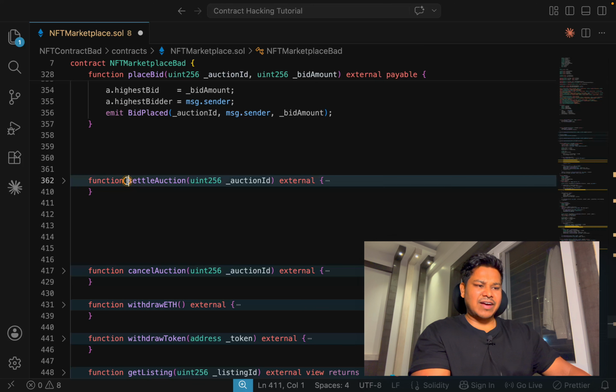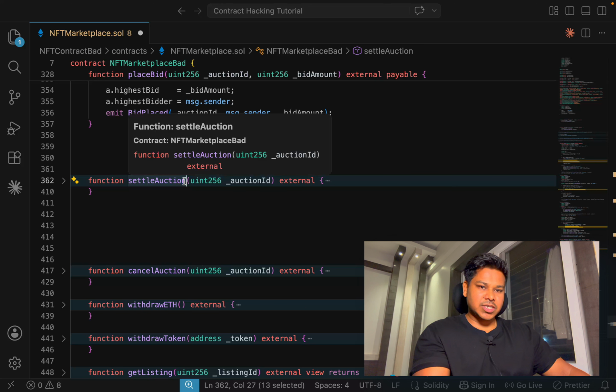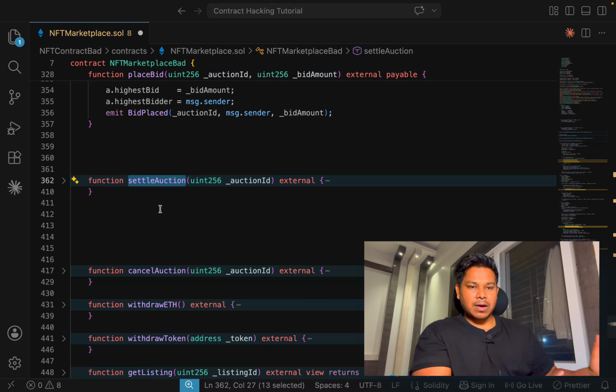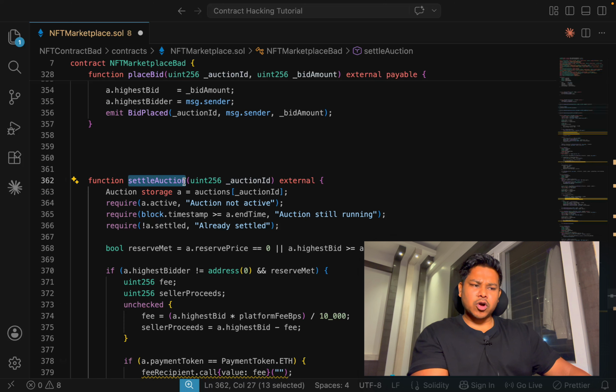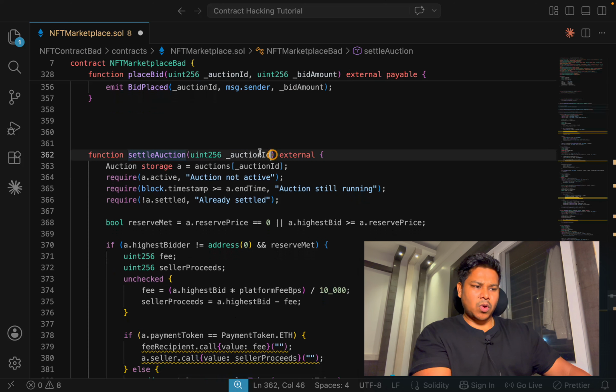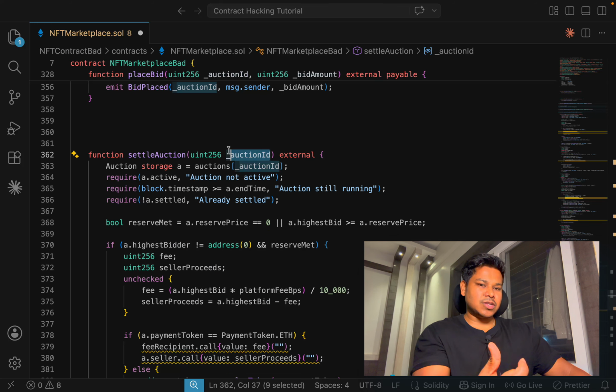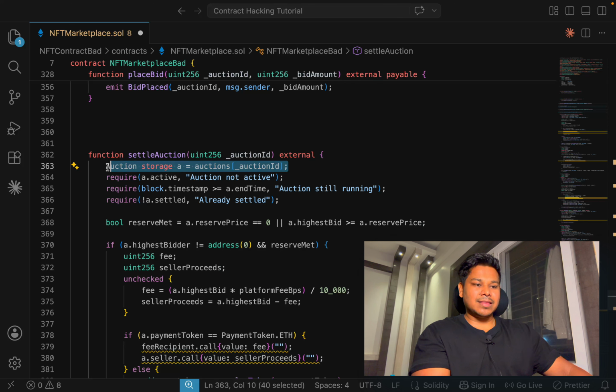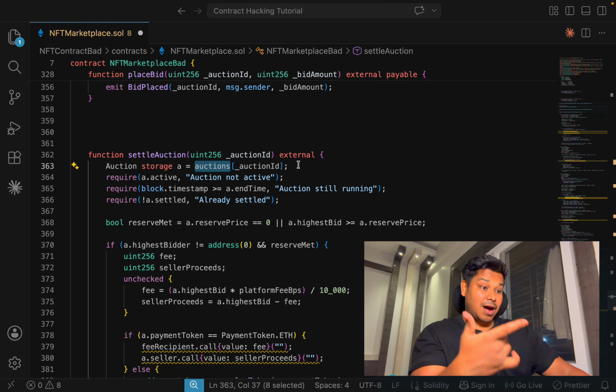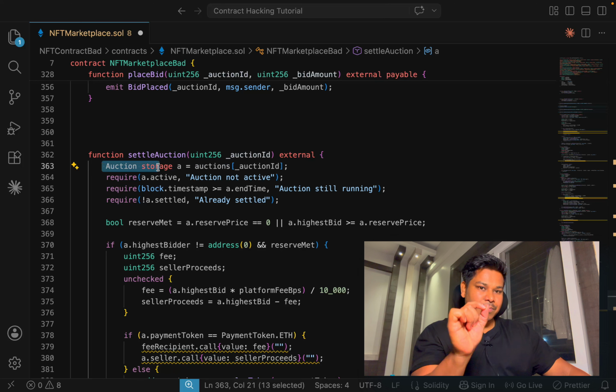This is the function we have called settleAuction. As the name suggests, once the bidding completes, the user is going to settle the auction, and the highest bidder will get the NFT. Very simple. We have the function settleAuction, and we are taking the ID of that particular token. That's the unique identifier we have for that particular NFT. As soon as we get that information, we find the NFT which is listed for the auction. In the auctions mapping we have the list of all the NFTs, and passing the ID gives us the auction of that particular NFT.